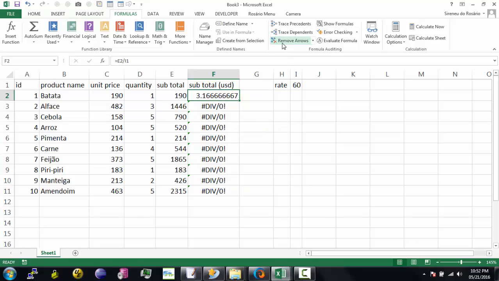Or we can remove the arrows, click the rate value, and then click Trace Dependents. As you can see, only one value depends on the rates we have. Oof. What to do now? How can I solve this problem? This is a serious problem. If you don't understand this, you can't go any further. Excel is like this.